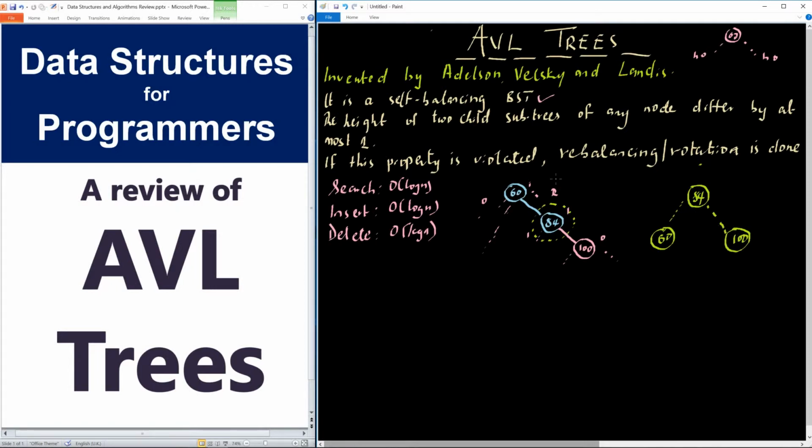So normally what I do is to draw an arrow in this way. So I have an arrow going this way and another arrow going this way. So that is the rotation we performed. We did a left rotation. Let's now take a more challenging example.